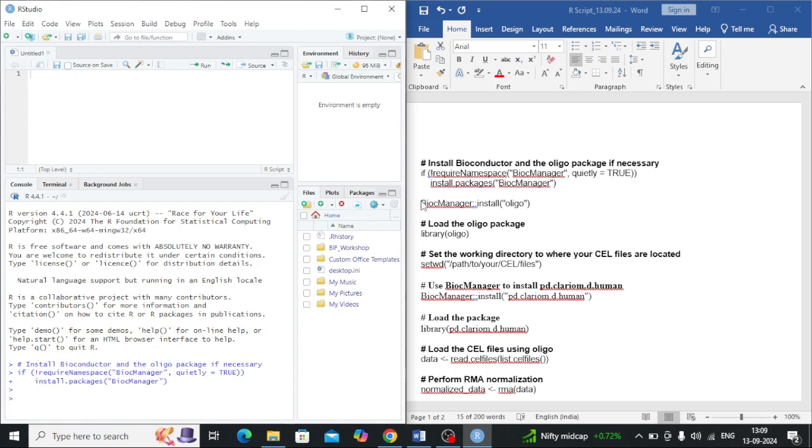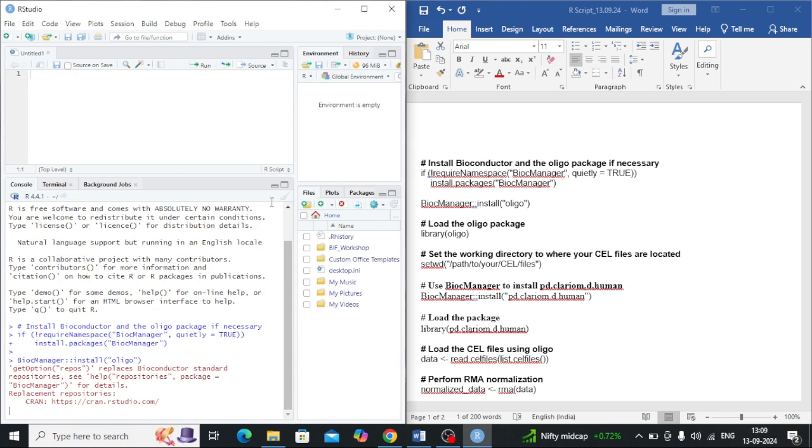Next, after the first command has been given, we'll be selecting this BiocManager command to install this oligo package. Just copy it and we'll be pasting it here. Then press enter. As you can see, there is a red button blinking out here, and something is being downloaded. It is still blinking, so the program is running in the background.